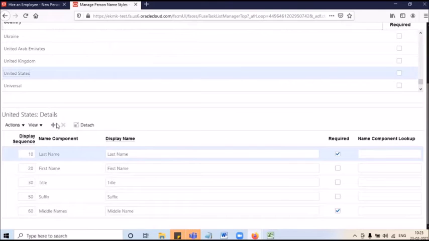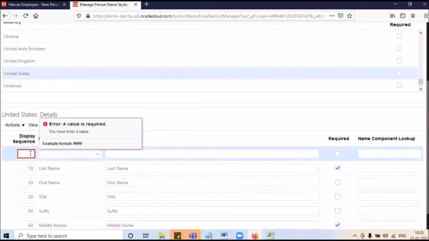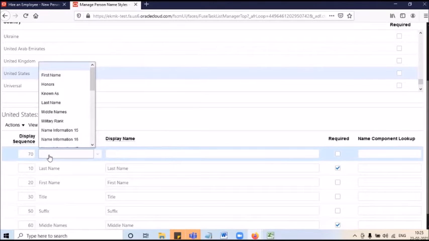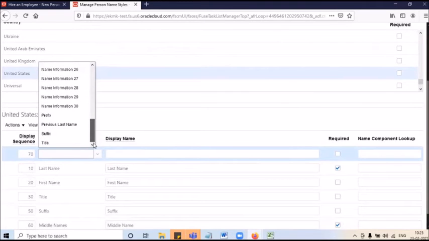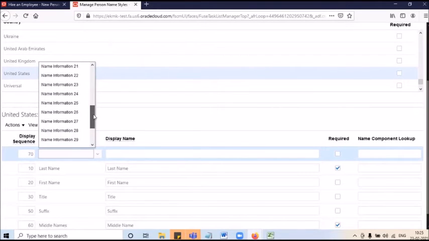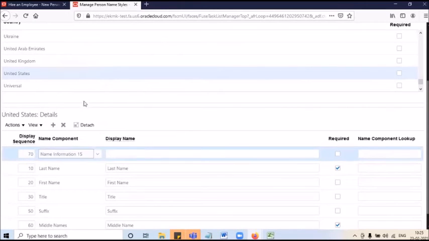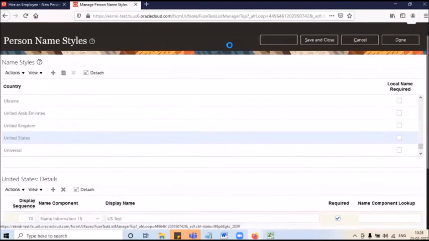So if you have a requirement, you can add some more. For our testing purpose, you can add it. That is the next sequence, you can give 70 or whatever you require. You can make this a military rank or anything, previous last name, prefix, any field. For name information, you can give the name of the component and the display name you require. Display name, I'll give Test or something, US Test. If you want it to be mandatory, you can enable Required. And you can click on Save.